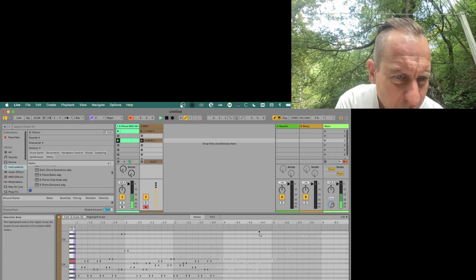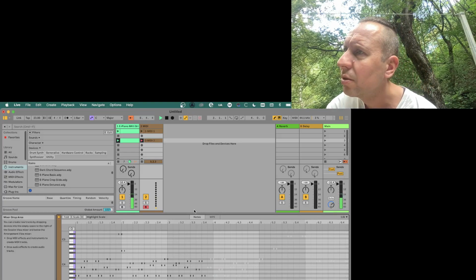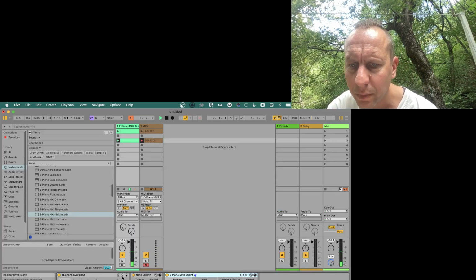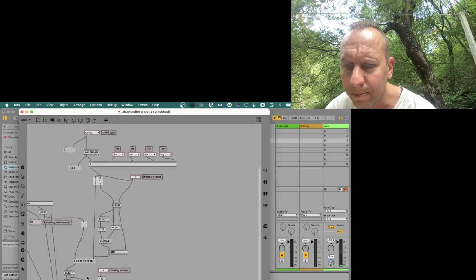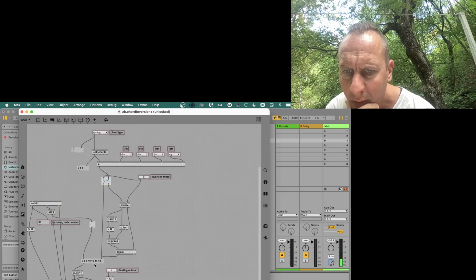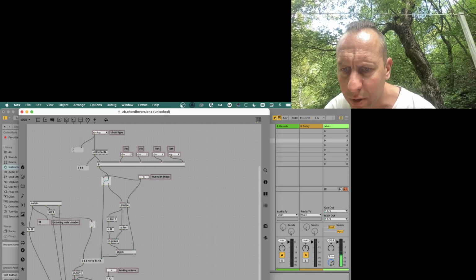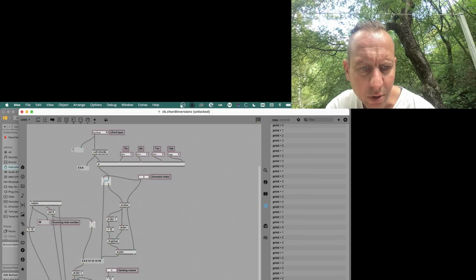Okay, so there's only a single note being created. Now let's see what's happening there. So this looks okay. Let's print the output here. It might be that it needs resending the velocity.